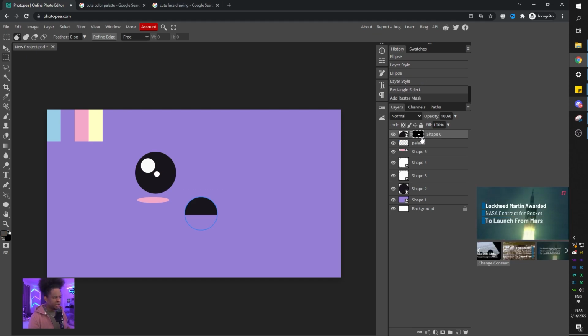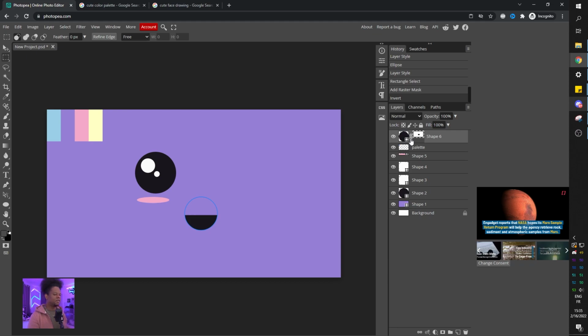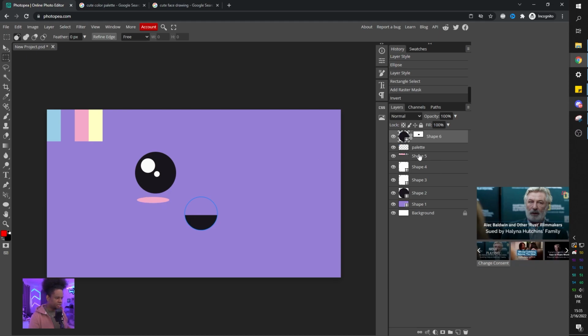And you can see that it created a mask here, but the mask is doing the opposite of what we want. We're going to press Control I to invert the mask. So anything that was outside of the selection is what is showing. There we go. And now we can just duplicate like the eye to the other side. So we have the blush here, the highlights, and then the main eye shape.